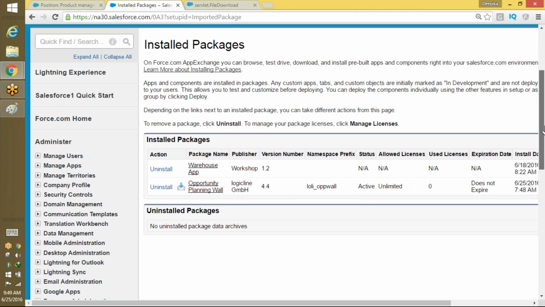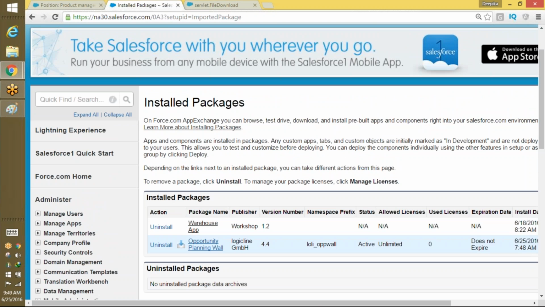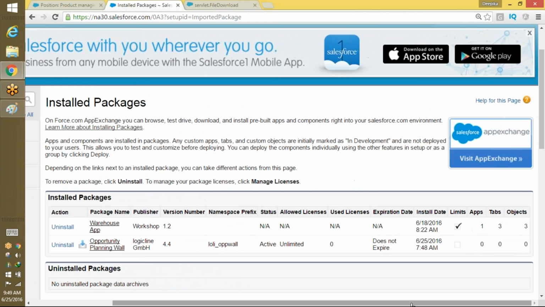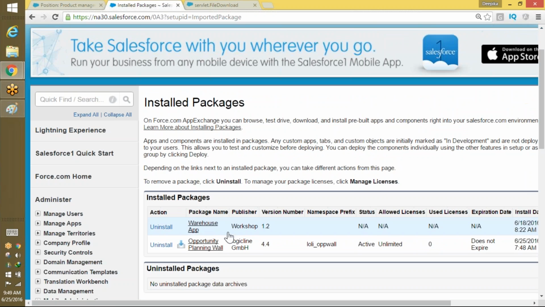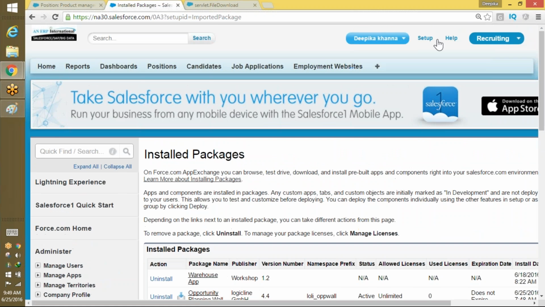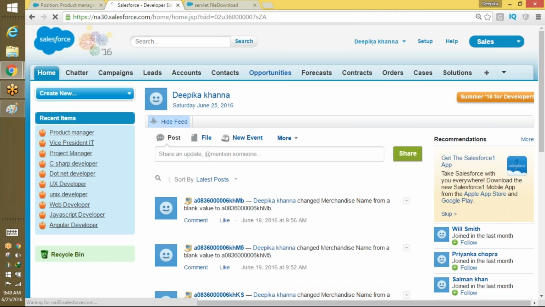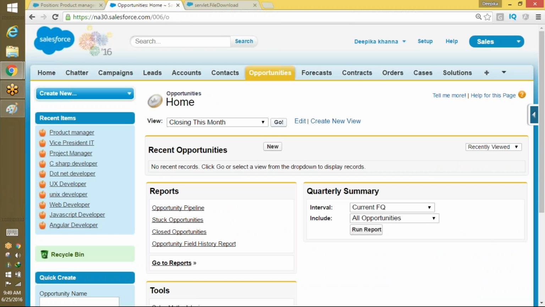So now this Opportunity Planning Wall has been installed. Okay. And now what do we need to do? What this does is, if you go to the opportunities, which is in the sales app, right now you get the list of opportunities.